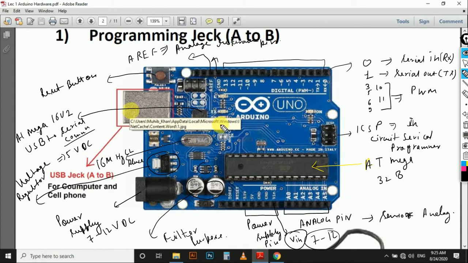Okay, so this is your LEDs. When it is on, it means the power supply has come on this board. Okay, and this LED is for transmitting and this LED is for receiving, transmitter and receiver. Suppose any data passes through pin number 1, this LED blinks, and on the receiver pin, suppose pin 0 receives some data, this LED blinks. Okay, so this is all about this board.